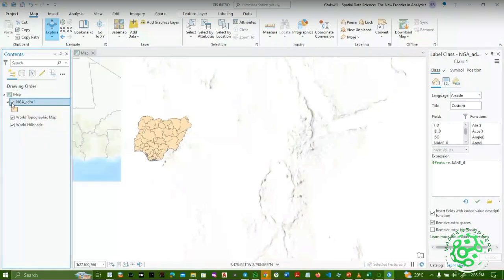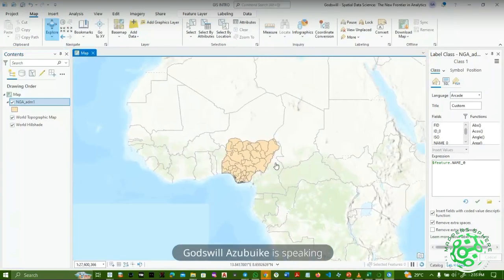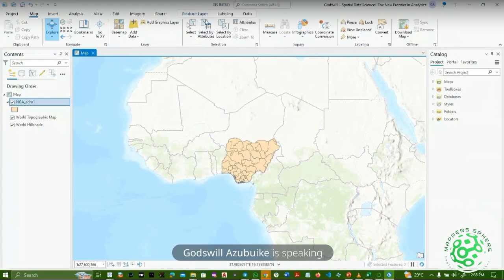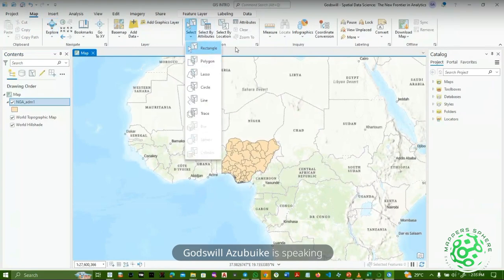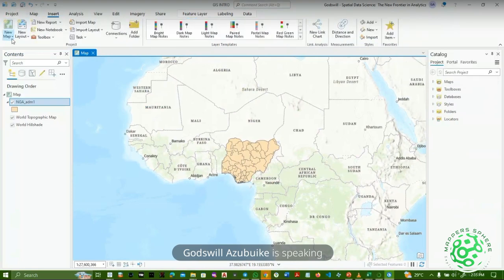So if we remove it, so that's add data. Then you have select. So we are going to look at all this later. Select by attributes and all of that. Select by location. We are going to look at all of this later. You can also download your map if you want. Then insert. So insert is where you can add, like, a new map, a new layout.